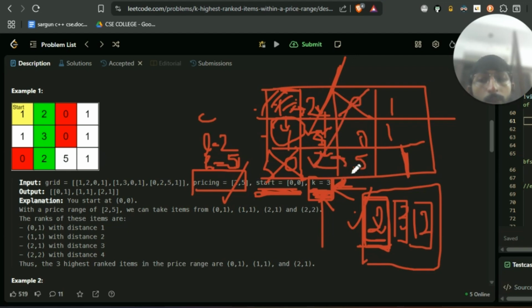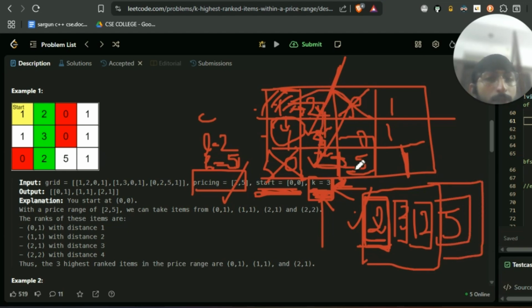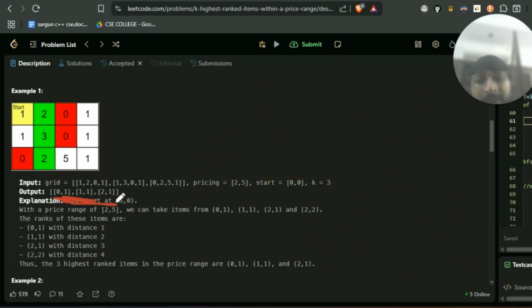Going over to 5, we also can go over to 5, so let me just add 5. But since 5 is at a distance of 1, 2, 3 and 4, so since 5 is at a distance 4, we would not be considering it because we only need the first or the highest priority 3 elements, so that is 2 3 2, and we have to return the grid indices here.